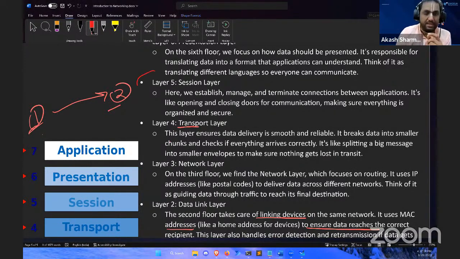So that's what happens on layer number 5. It creates a session. A session is initiated. Here we can establish, manage, or terminate connections between different applications. So let's say WhatsApp, okay? I have WhatsApp and you have WhatsApp. So we need to have a session first, then only I can send you some data packets, right? So this is just an example.